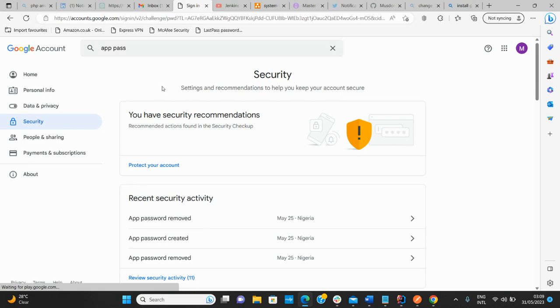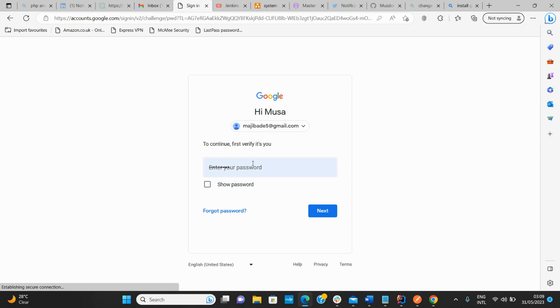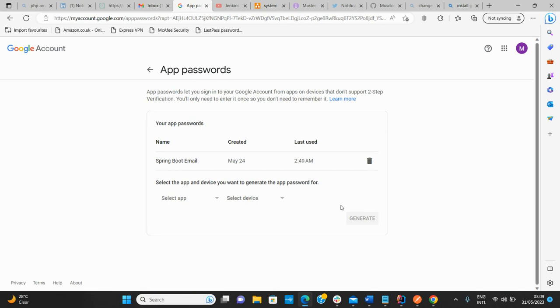Give it a few seconds. It would ask you to sign in with your normal Gmail account password. So sign in, click next. This is just a normal security check. Once you click next, it should then give you, okay, you can see this is the password that I have created here just for the purpose of this tutorial.